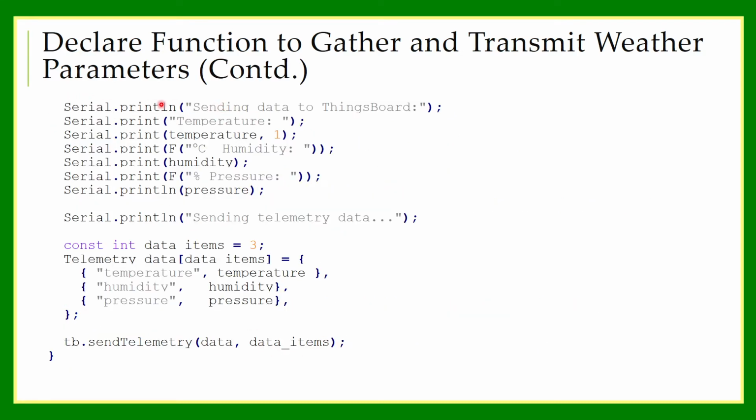Now here it will print sending data to Thingsboard. These serial print commands will show in the serial terminal or UART terminal in your computer, so that you will know, okay, it's working.